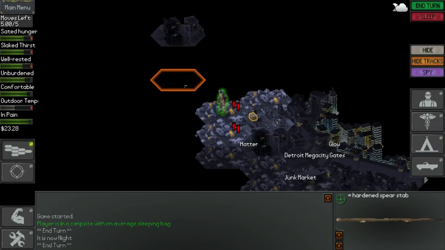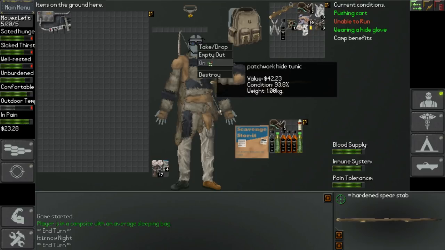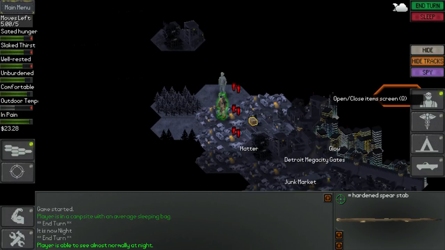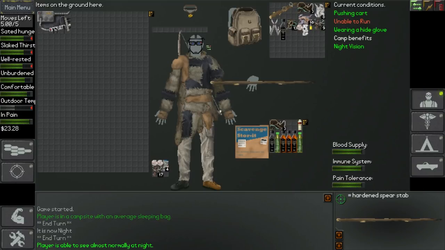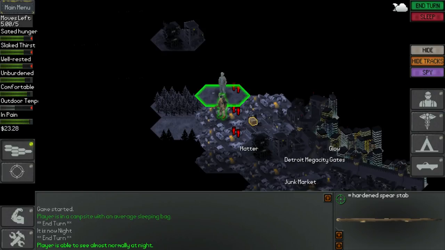Ooh, okay. Now it's nighttime. I could sleep, but you know what I'd rather do? Try out my cool new NVGs! Okay, so it allows you to see one hex away. Not as good as daytime, which, you know, makes sense. But still, much, much better. I wonder how much charge is going to use up. One per hour equipped. Is one turn an hour? I'm assuming one turn's an hour. Pretty safe bet.